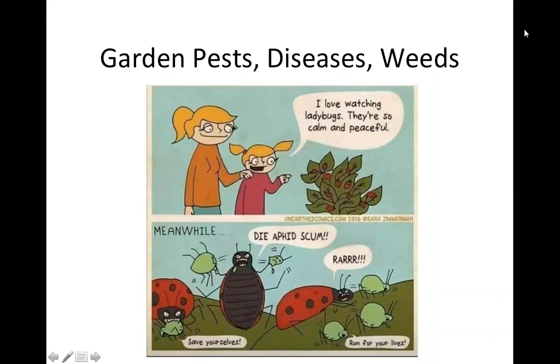Tonight's class is going to be about garden pests, diseases, and weeds. We combined all three of these into one class to give an overview, because a lot of what you're going to be doing to combat all these things, especially with what we call a holistic approach, is focusing on making a healthy garden that's going to automatically be fighting all three of these things as well.